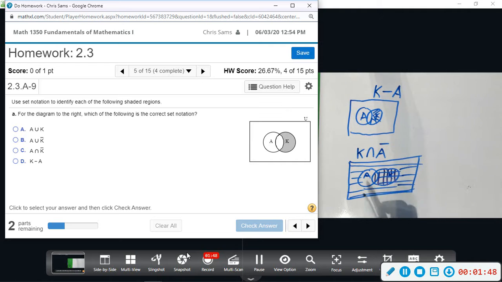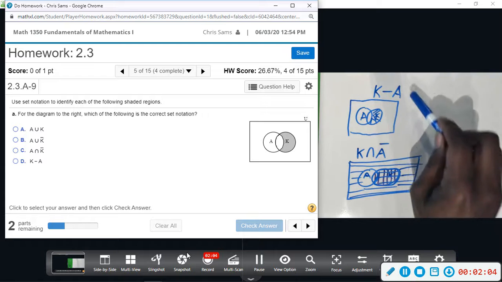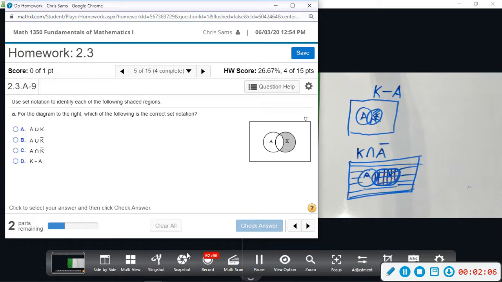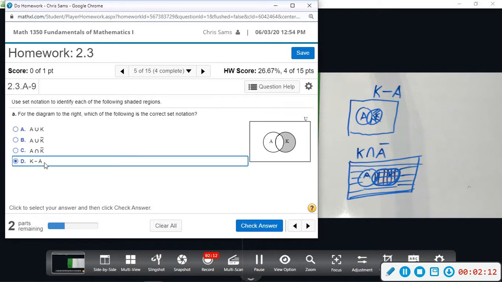So if you extract this picture, the part that has double shading would be the part of K that's not overlapped with A. This only has purple, the part in the middle. This has purple and blue. All of that is part of A complement. And so this is also another way of saying K minus A. A little bit more advanced. This book is using the subtraction method. So we're going to say K minus A.